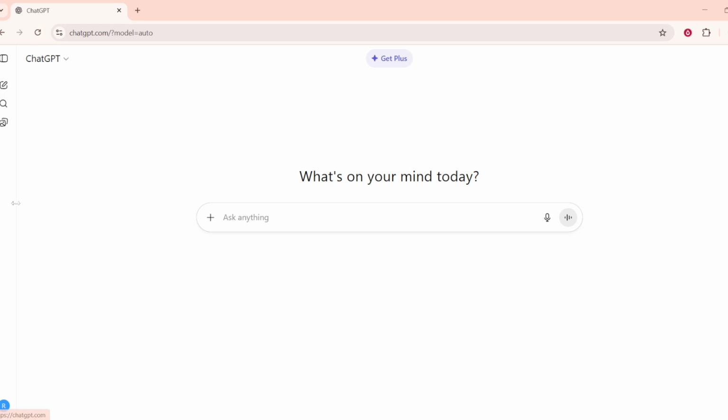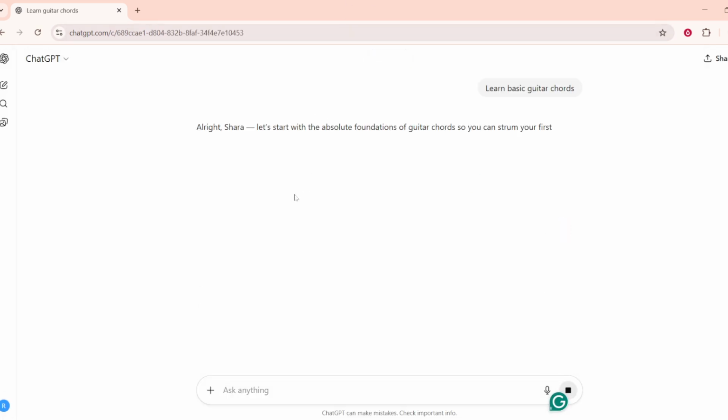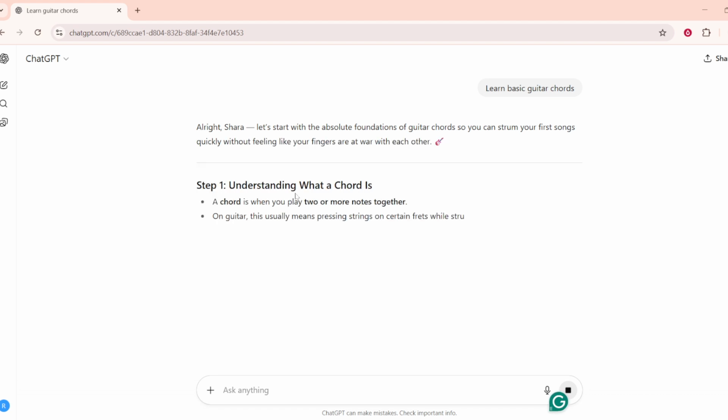This will enable you to use ChatGPT to its full potential. Next up, it's time to decide on a skill you'd like to learn. The choice is entirely yours and could range from playing the guitar or baking sourdough bread to learning Spanish or even mastering Photoshop. For our purposes today, let's go with learning basic guitar chords.